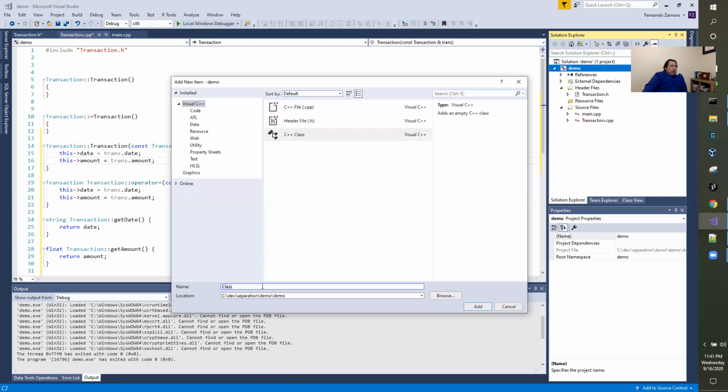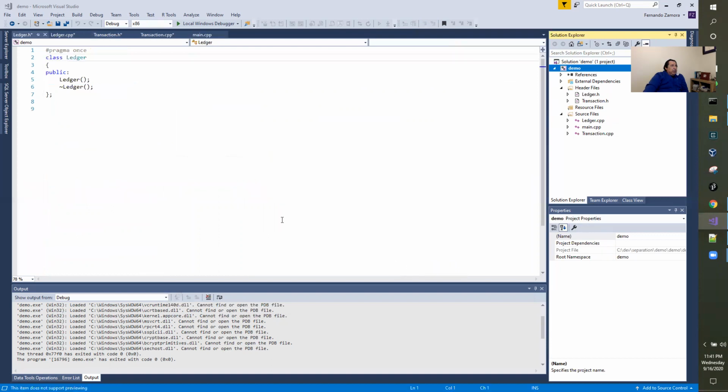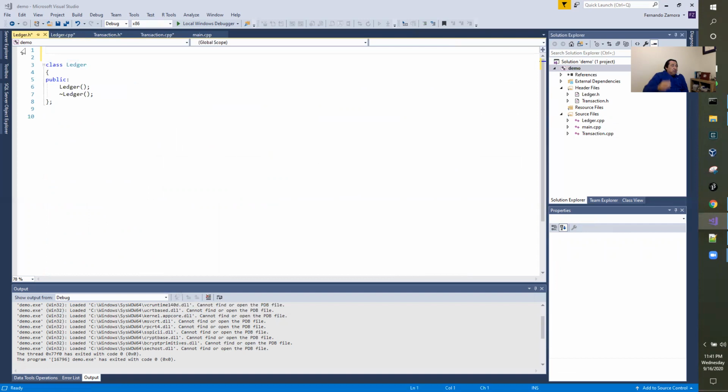And I'll call it my ledger. And I go ahead and add it there. And let's get rid of this. I don't like the pragmas because those are really for Visual Studio or Microsoft or whatever, and then you can't convert your code over to other systems.